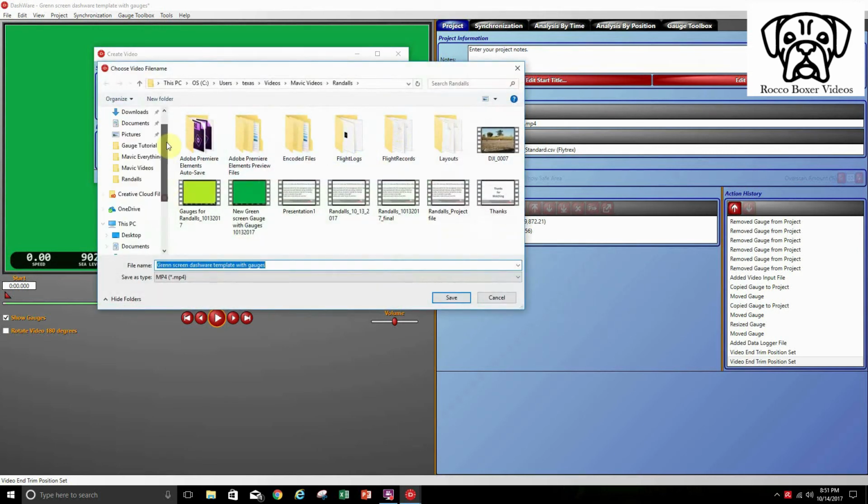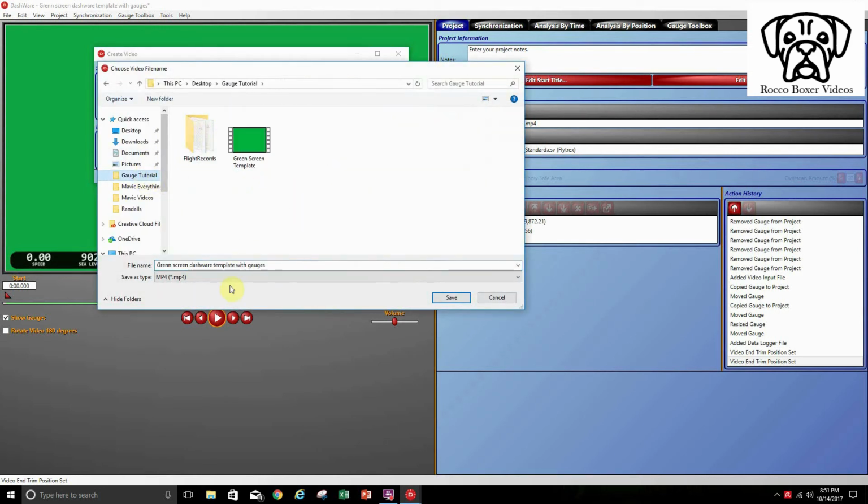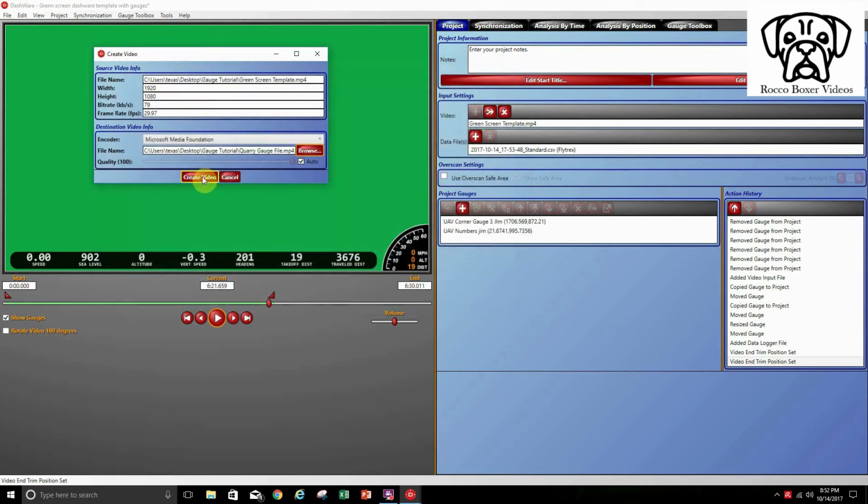I want to go back to our project file, which is Gauge Tutorial, and I notice I misspelled green there, but no big deal. We'll change that later. I'm just going to call this my quarry gauge file. The video that we'll use this with was one of a quarry, a local quarry that I flew over today. So I'm calling it quarry gauge file. And I am going to save that, and I'm going to create that video.